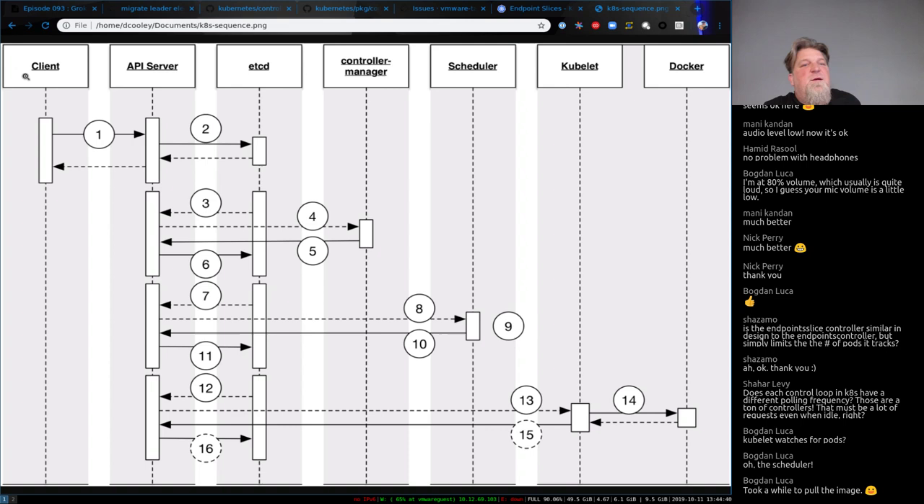So here we are, this is me, I'm a client. I'm interacting with the API server. I say, create me a deployment. That deployment gets persisted back to etcd, and etcd returns a success that it's persisted it. The API server returns a success to the client saying, job done. And the interesting thing is now from the client's perspective, I've created a deployment. There may be other work happening in the background, but it's asynchronous for me.